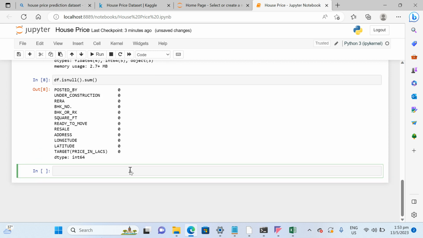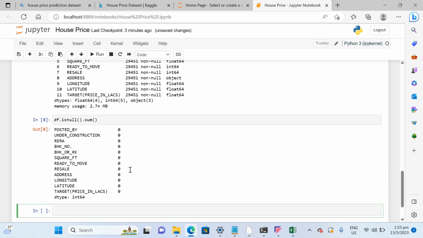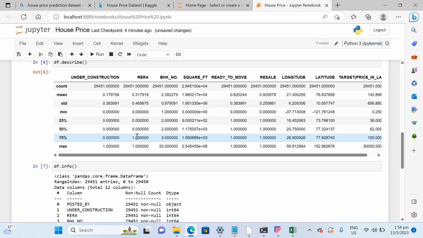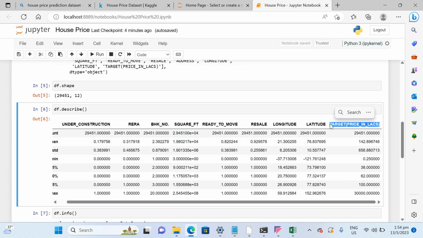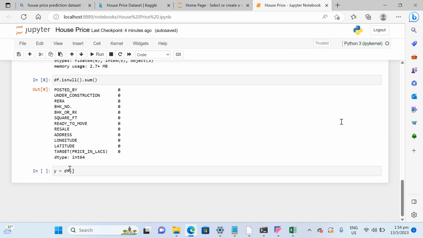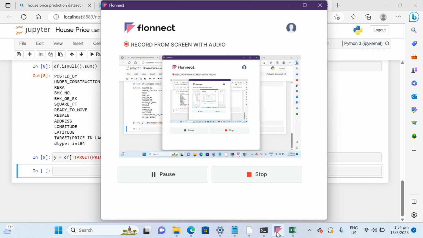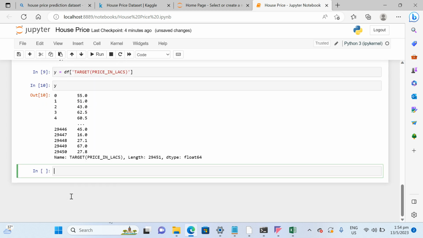So in our data we have zero null values, so we don't need to fill any of the data. Now let's directly do some activities on our data. First of all, let me assign a y variable to the column target price in lakhs. Let me copy it, so this is the y. If I show you the y, so this is it.